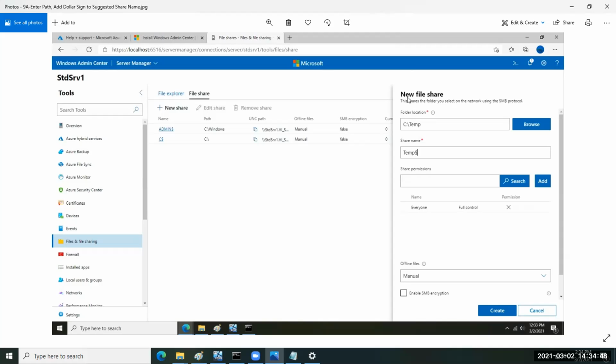So I put in a new file share. I put the folder location. By folder location, they mean the path. So that's C:\temp. And as soon as I hit enter, it's gonna suggest the name temp without the $.